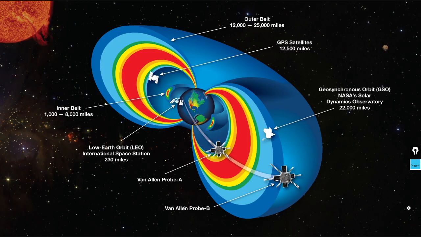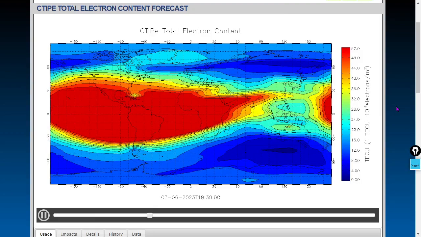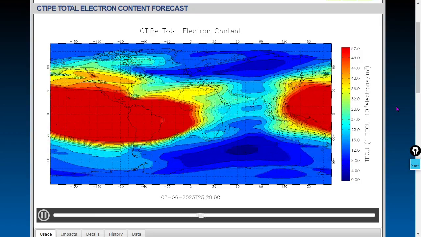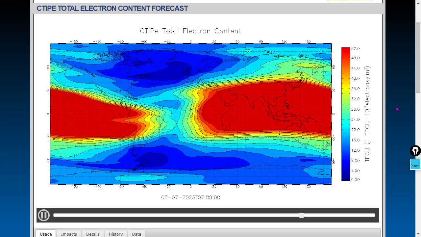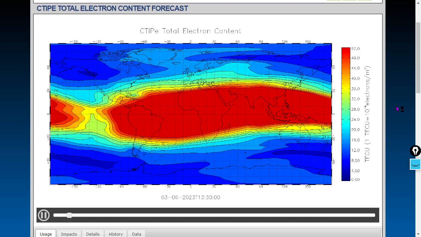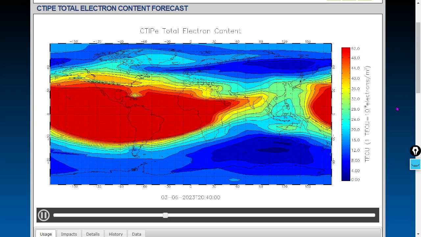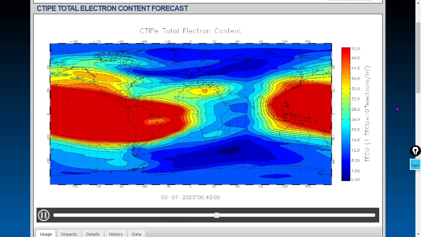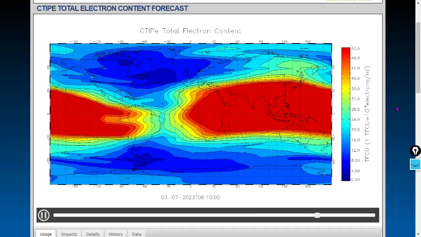We'll also take a look at the total electron content. That's the free electrons between your GPS satellite and your handset. These are the most likely places to see GPS errors around the globe. Again, keep in mind there is a coronal hole high-speed stream currently buffeting Earth's magnetosphere. And that does tend to put some electrons a little bit out of place. We're expecting some significant GPS errors once again over North America, indeed.